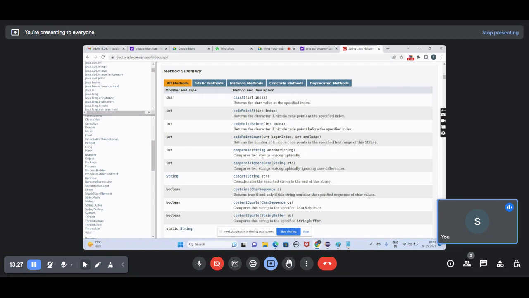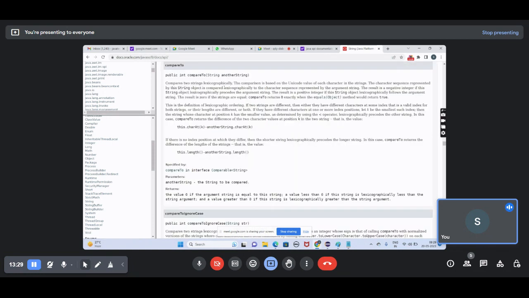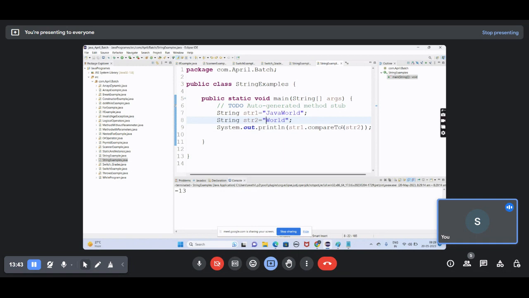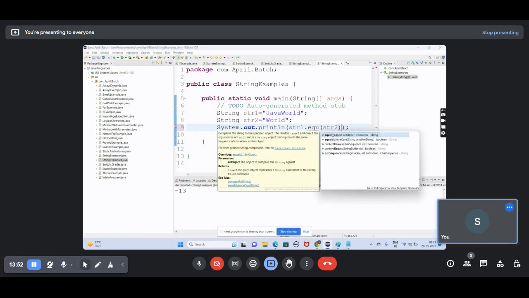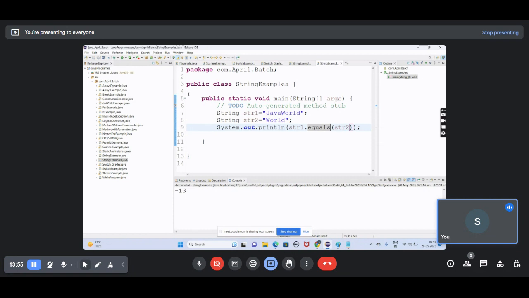Compare two strings. Okay, we will read it. Compare two strings, the comparison is based on the Unicode value of each character in the string. Okay, internally it was checking the ASCII codes, so it was showing like that. If you want to compare, just use equals, don't go to compareTo like that. It was giving weird results. compareTo is checking the ASCII values for each and every character. One ASCII value will be there.